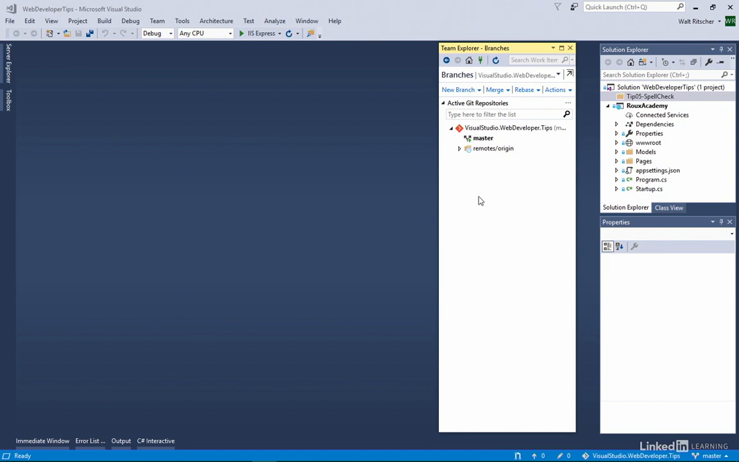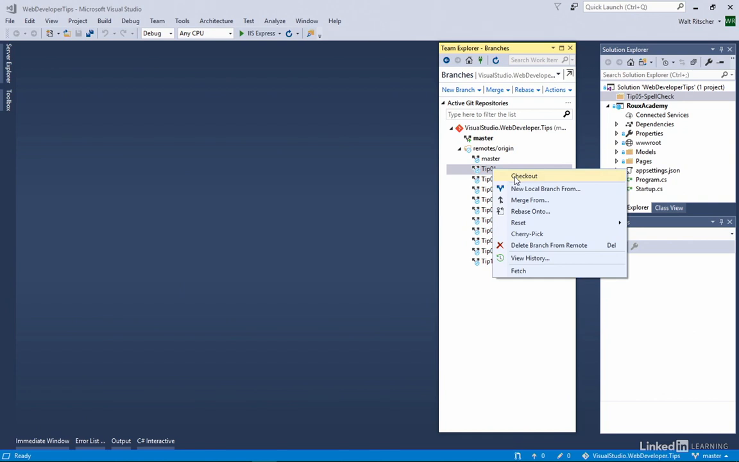I have more branches available in the remote, in other words, on GitHub. So if I pop this open, I'll see that I have master and all my tips here. To get these branches on my local repo, I need to use the checkout feature. So I right-click on tip 1 and choose checkout. Now, before I do that, keep an eye over here to see the changes in Visual Studio Solution.